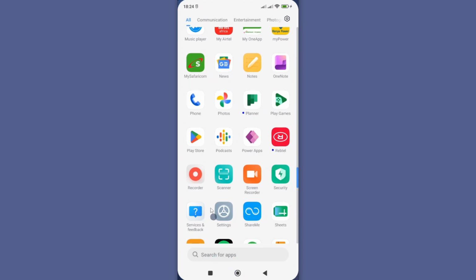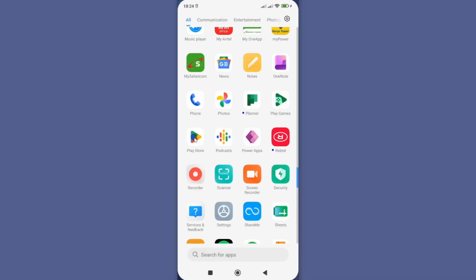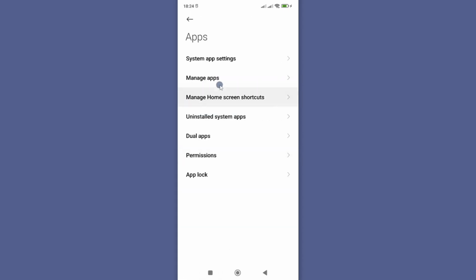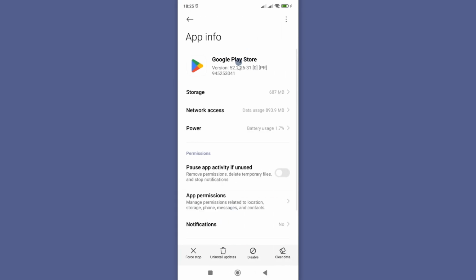However, should this not fix or not work, then the problem might be with Google Play Store app itself. For that, we need to troubleshoot it. To do this, go to settings on your phone, and from settings, look for apps. Under apps, go to manage apps. This will list all the apps you have on your phone. From the list, just search for Play Store. Now, if you tap on Play Store, you can see we are on Play Store app info page.